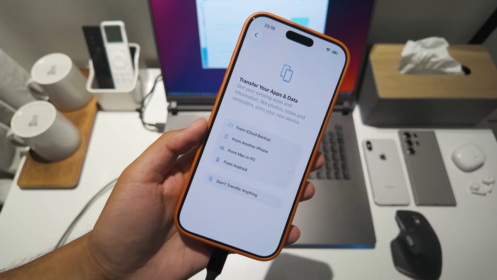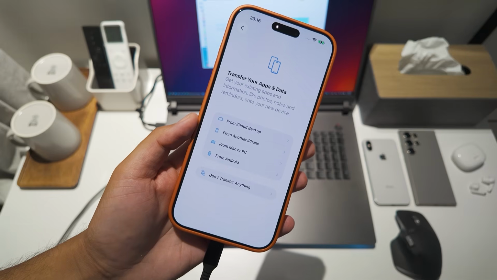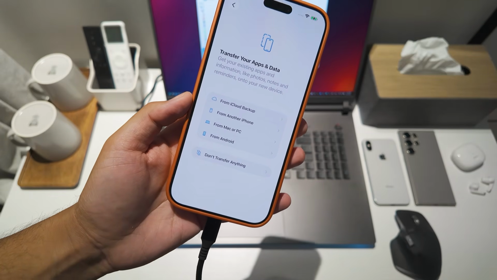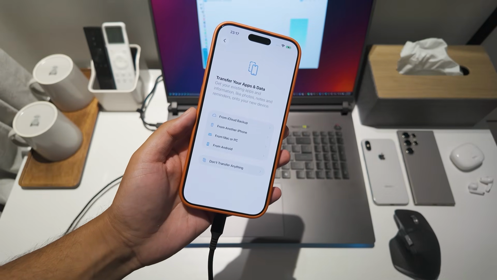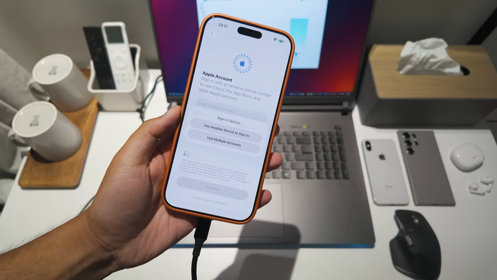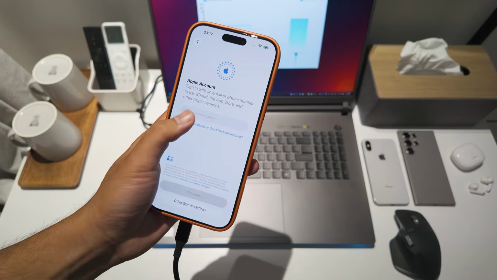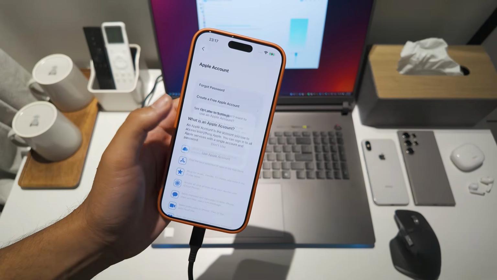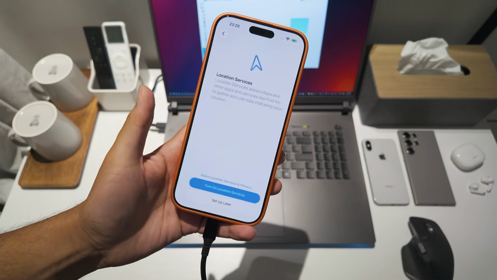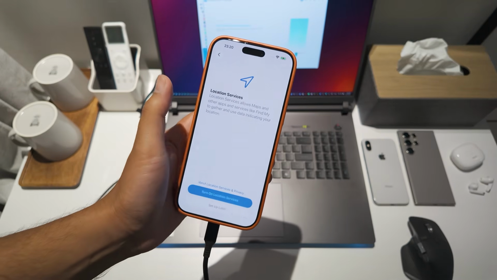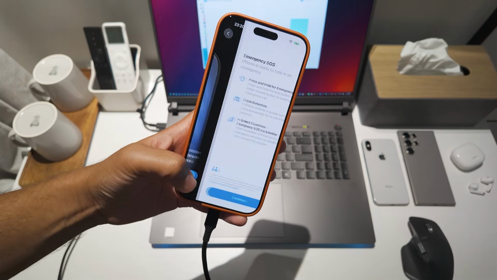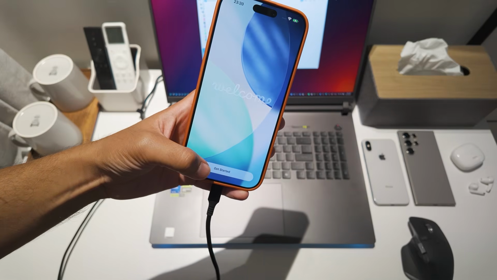Now, as you continue through the setup, you will eventually reach the Apps and Data screen, and this is the key part for data recovery. Here you will usually see options like Restore from iCloud Backup, Restore from Mac or PC, or Don't Transfer Apps and Data. If you already have an iCloud backup, then choose Restore from iCloud Backup, sign in with your Apple ID, and select the correct backup. And if no backup exists at all, then you will have to continue by setting the iPhone up as a new device. So this is exactly why I mentioned data loss at the beginning of the video. The phone can be unlocked, but your previous data can only come back if you already have a backup to restore from.